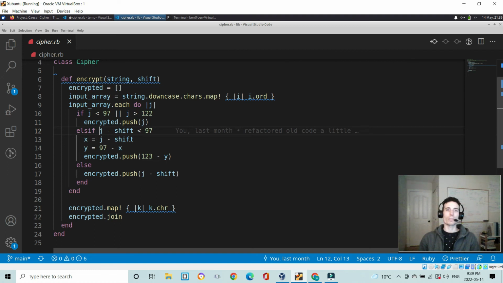the nominal value minus the shift, and then we're going to say y is equal to 97 minus x. And what that does is give us the residual difference that we then have to run past z. So then we push to the encrypted array 123 minus that difference. So then we'll be just basically counting back from lowercase z, that is. Otherwise, if neither of these conditions is met, then we just push straight to the encrypted array the nominal value minus the shift.